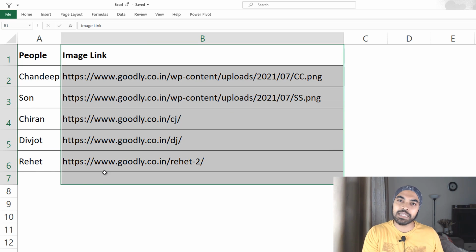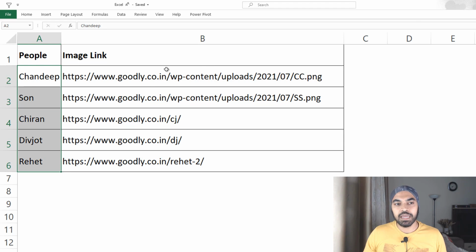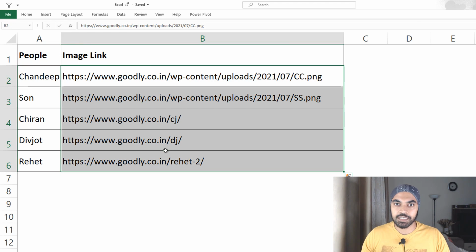That means I have taken some snapshots of the people and I've put them up on my blog somewhere on a public link. That's very, very important, right? If the link is protected by a password, Power BI most likely would not be able to read that particular file. All right, so name of the person and the image link that is available on the web.